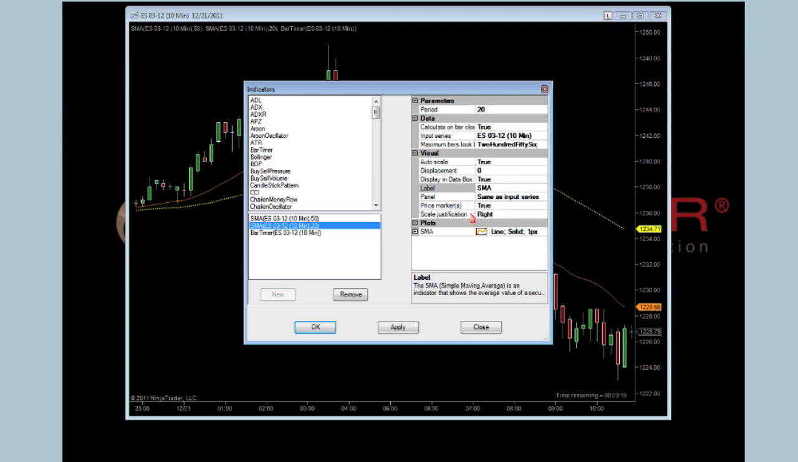So right now we've got a 20 period moving average and a 50 period moving average on a 10-minute data series. When calculate on bar close is set to true, what that is going to do is prevent the indicator from updating until the next bar closes. So that means that this indicator is only going to update every 10 minutes on this particular data series. If we had it on a 1-minute chart, we would see that indicator update every 1 minute.